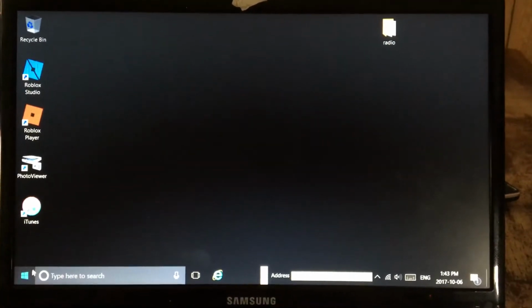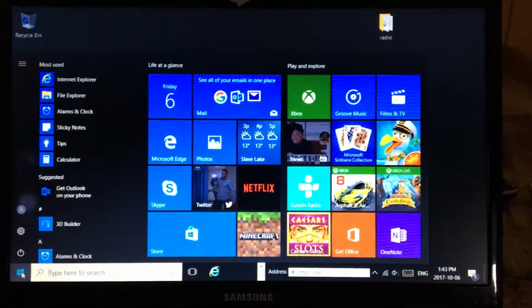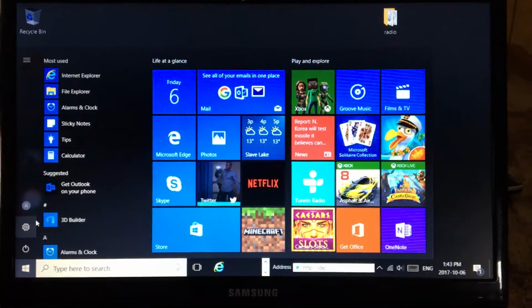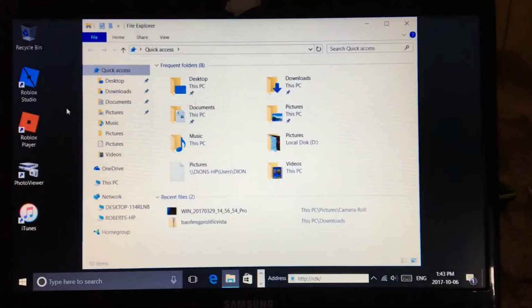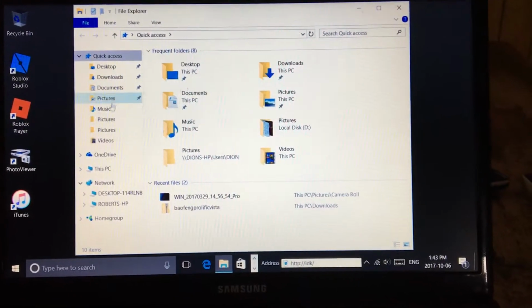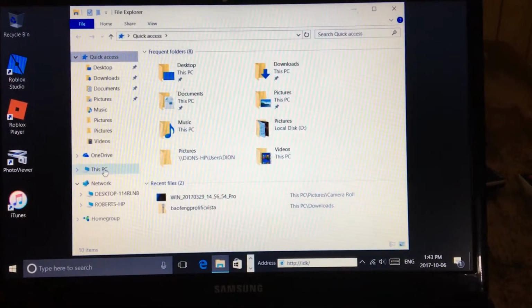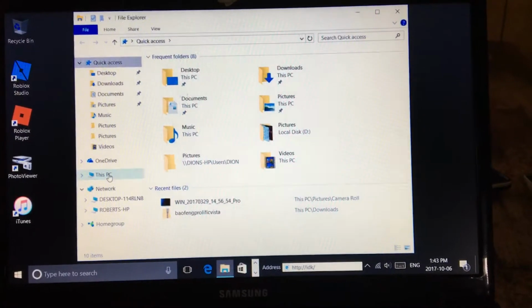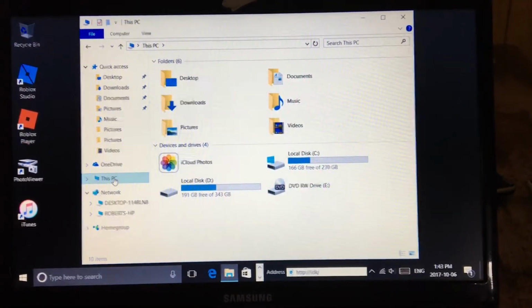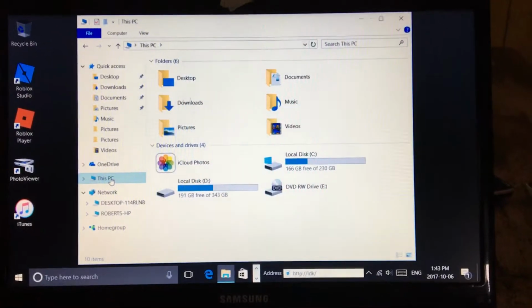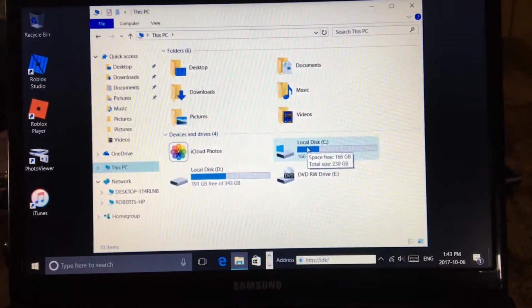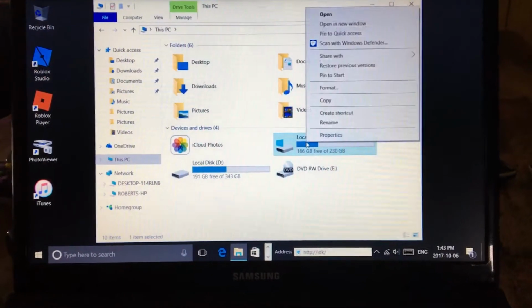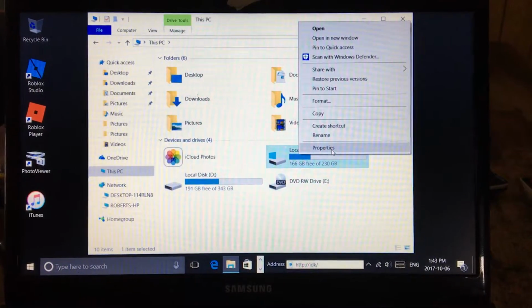So what you want to do is click on the start menu, and then once you've done that, click on File Explorer. After you click on that and everything pops up, you go to the side menu and scroll down to where you see This PC and click on it. Once all those programs load, you find your local disk and right click on it to bring up the properties menu.